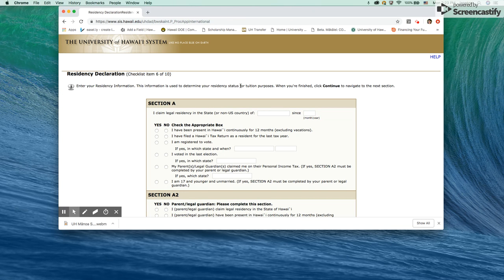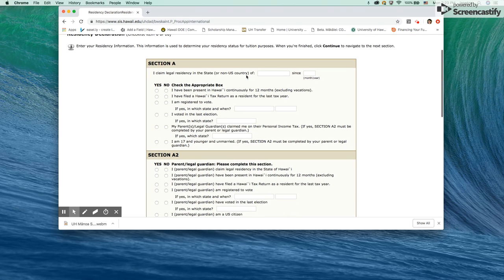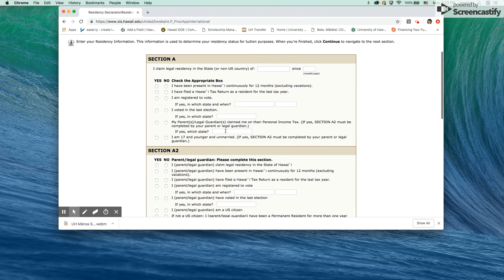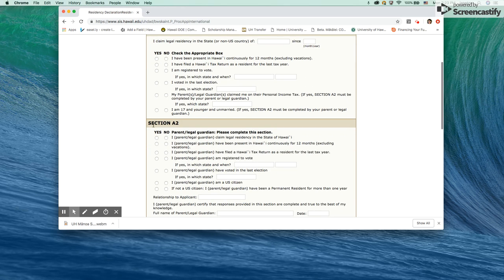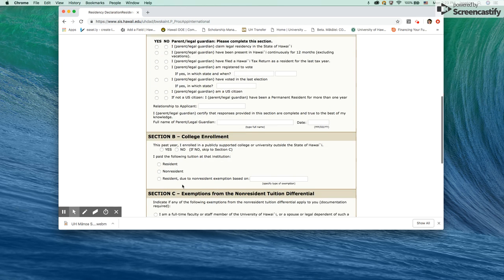And then the next stage will be to do your residency declaration. So hopefully you can get in-state tuition. You'll qualify for in-state tuition if you have been living in Hawaii for a year and a day prior to starting the program in the fall. So make sure you fill out Section A. You're going to be skipping Section A2 because that is for a parent and legal guardian to fill out on your behalf. So just don't even worry about clicking on anything here.